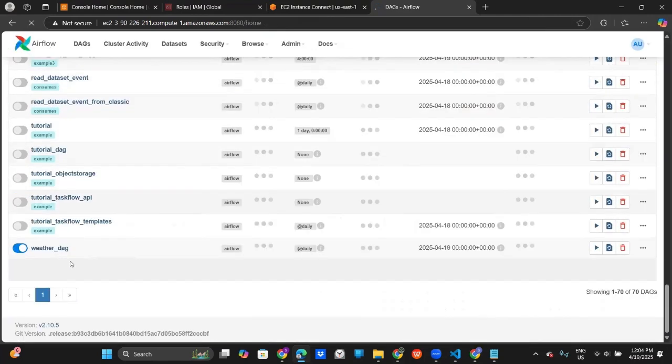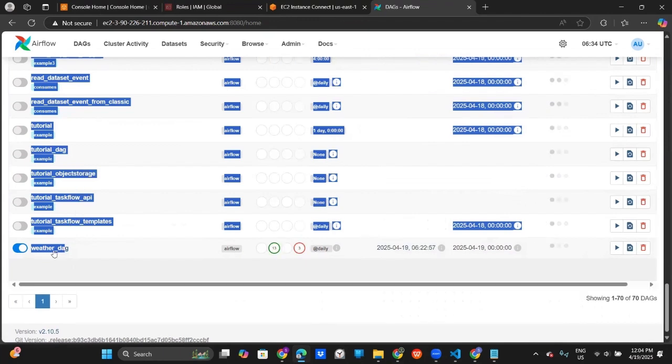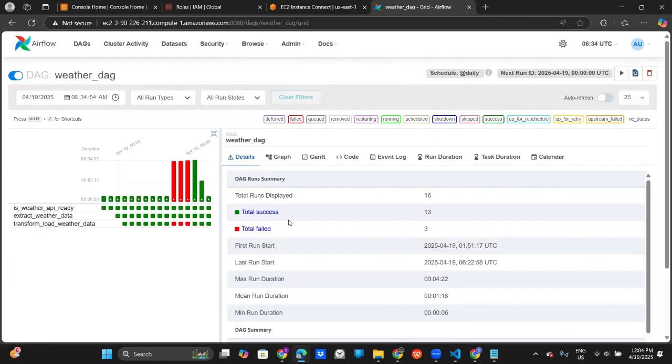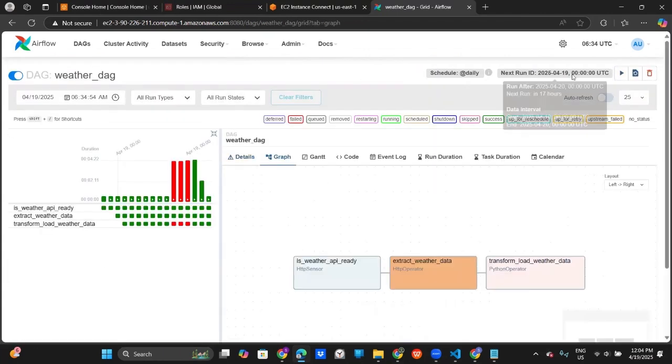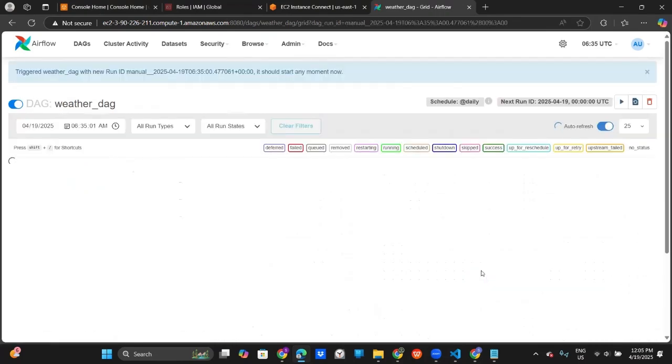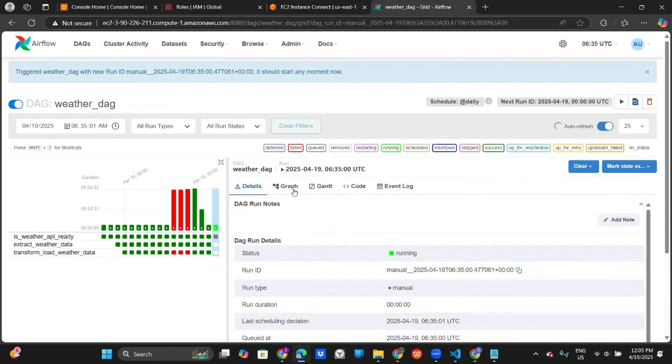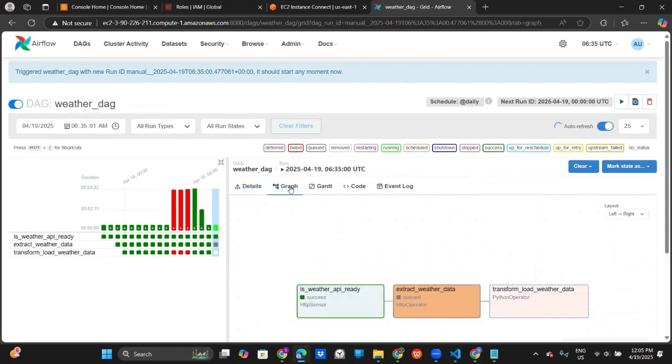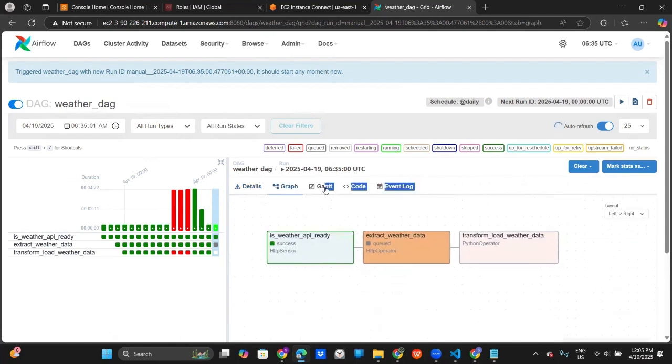And let me go to our DAG with underscore dag. And let me run this DAG. Let's see whether the entire DAG runs successfully. Okay, success. Second is also success. Third is queued. Third is also success. Congratulations.